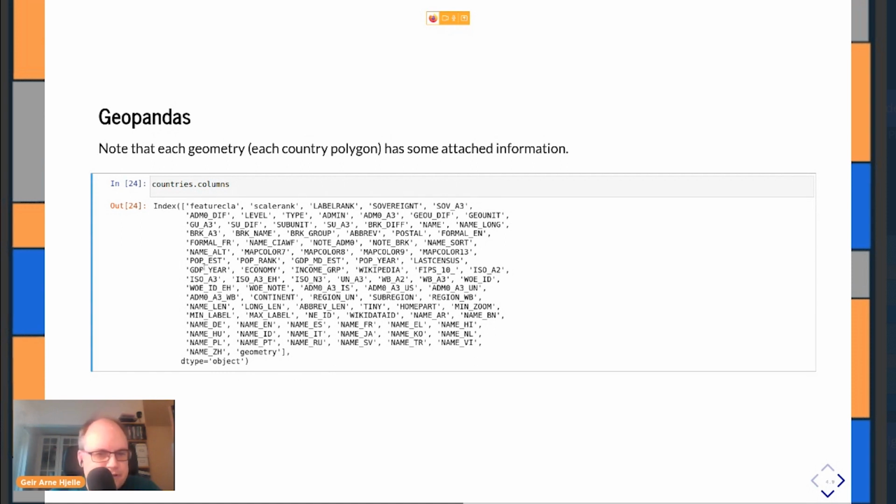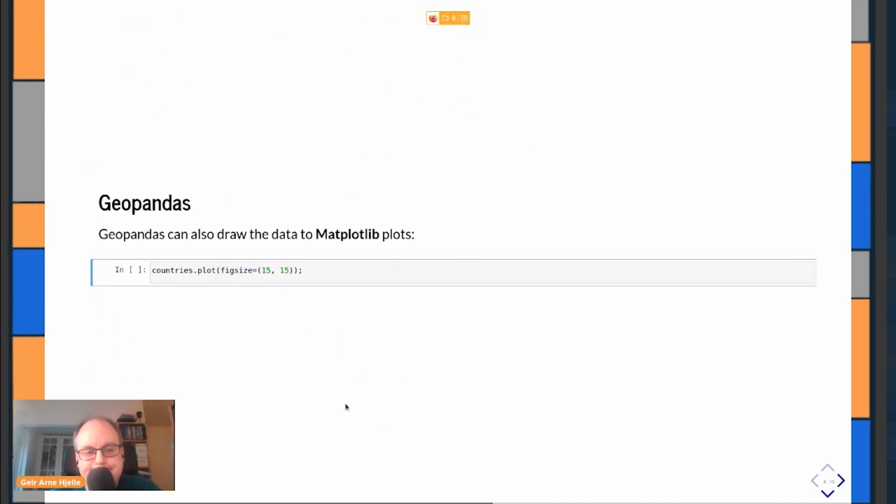Let's just point out that there is a population estimate column. And also there's a continent, which we'll use later, and so on. So there's lots of information we can pick out of this. But first, so earlier we did the explore.